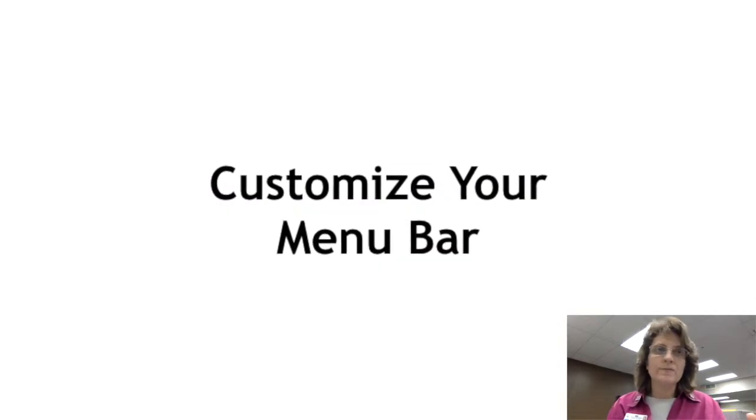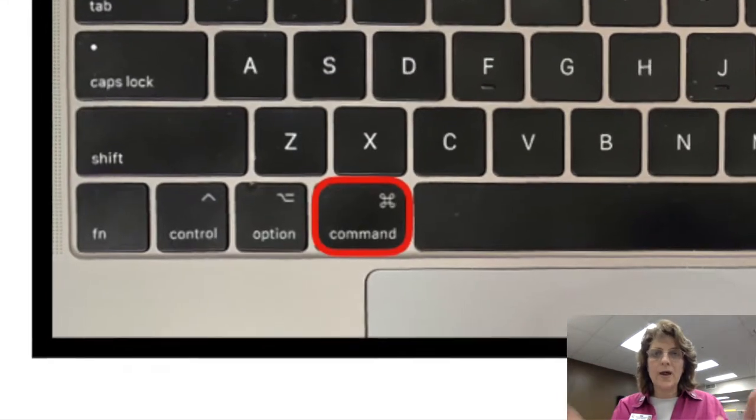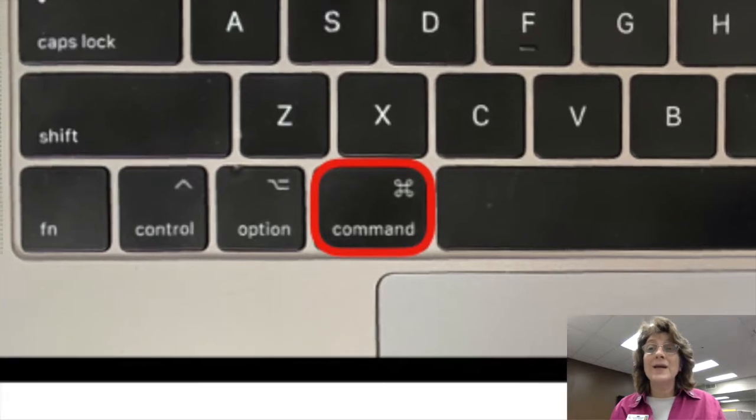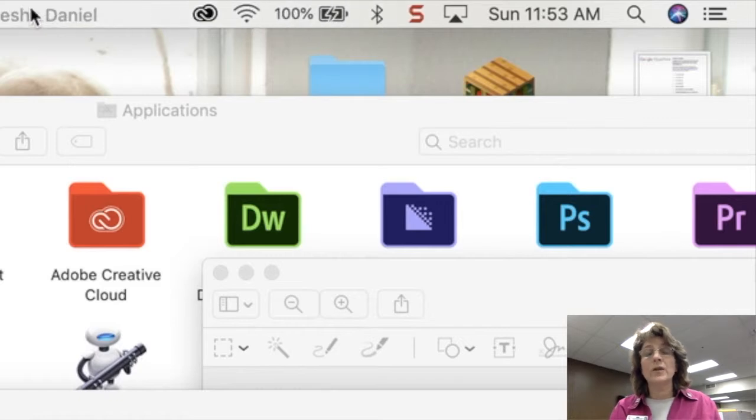Some people like to do this. To customize your menu bar in the top right, hold down Command. You can click any of those menu icons and you can move them around. You can move them around to your liking. You move your name over, you can move your battery over, whatever you like to do.